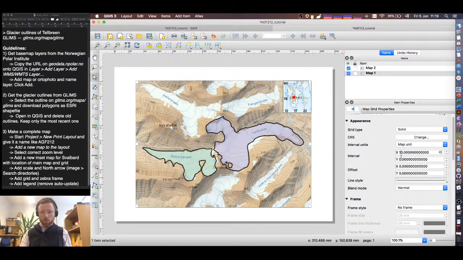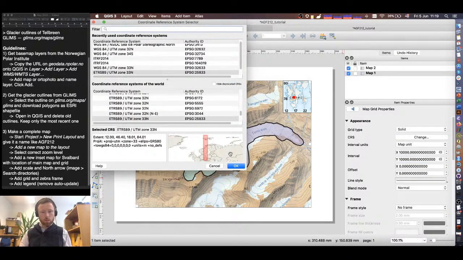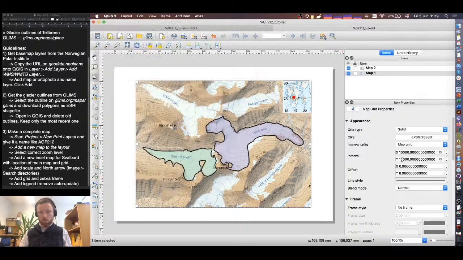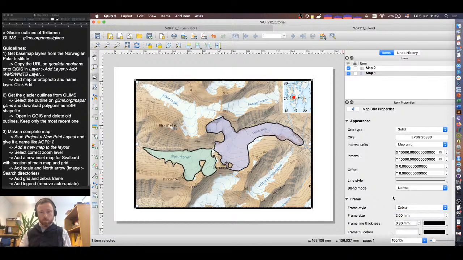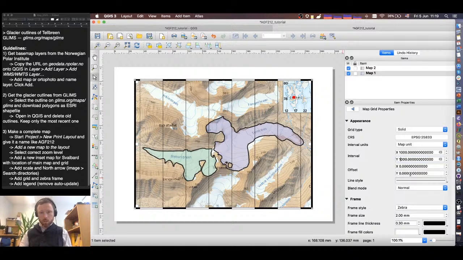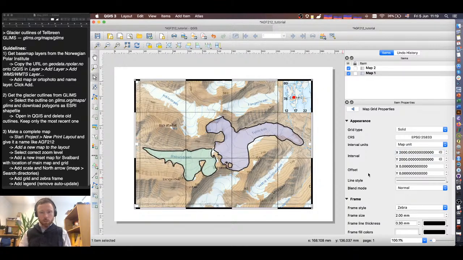Now I want it in meters, maybe every 10 kilometers. And to make sure that I'm at 83 north, and I add... this is too much. So now it shows me 1 kilometer by 1 kilometer. Maybe I prefer when it's not as big as this. This is much better.